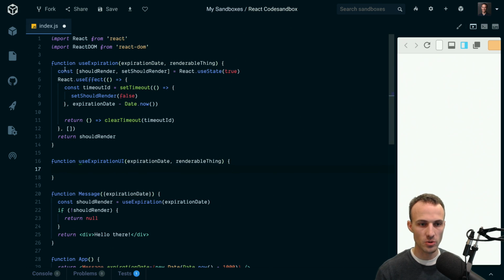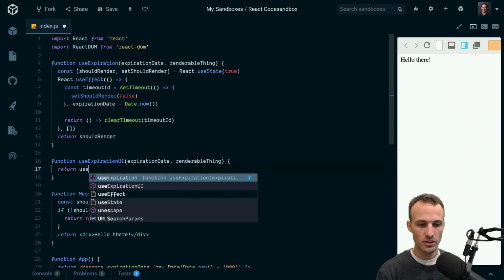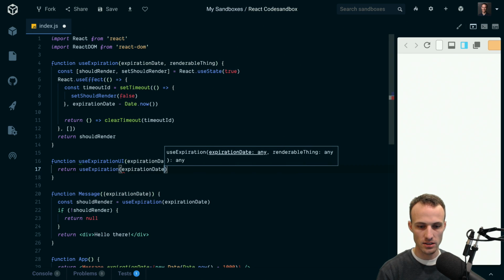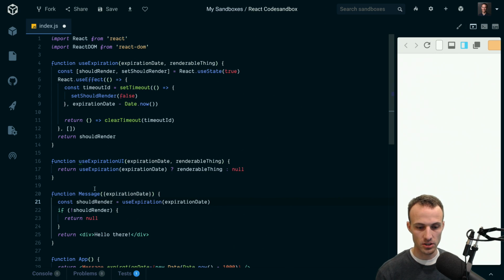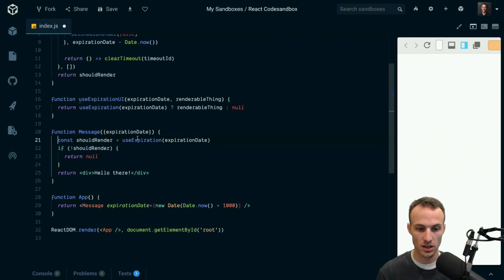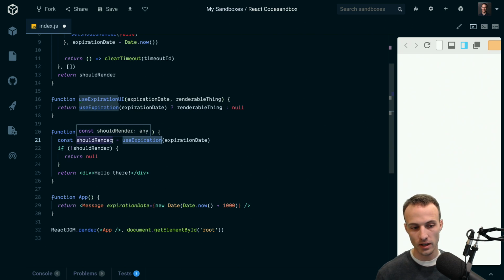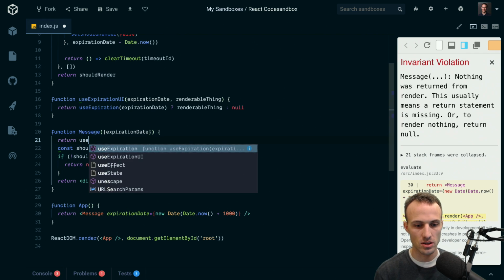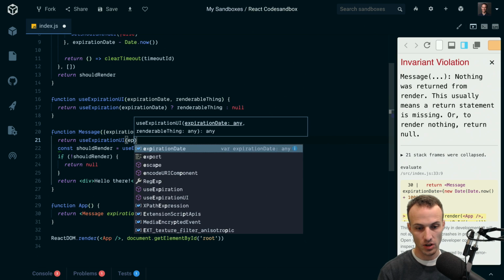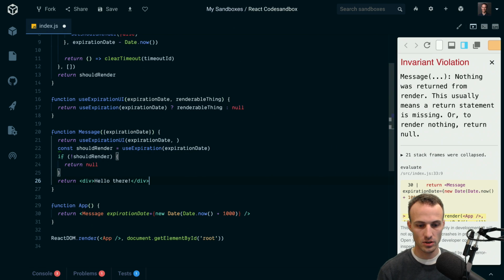And so then useExpiration is just responsible for the data, and then useExpirationUI would be responsible for rendering the right UI. So we could say return useExpiration date. And if that returns true, then we'll return the renderable thing. Otherwise, we'll return null. And then the message component could use the underlying hook if it wanted, or if it was simple enough, it could just use the more abstracted hook to do this.